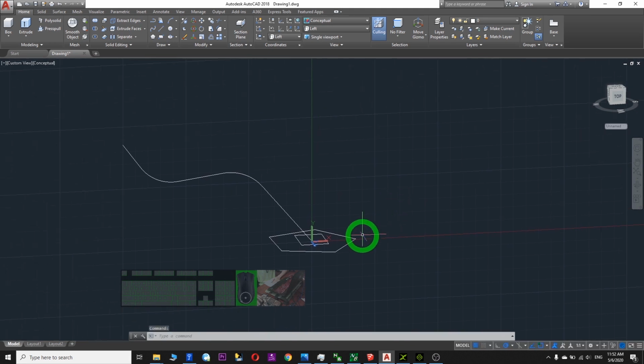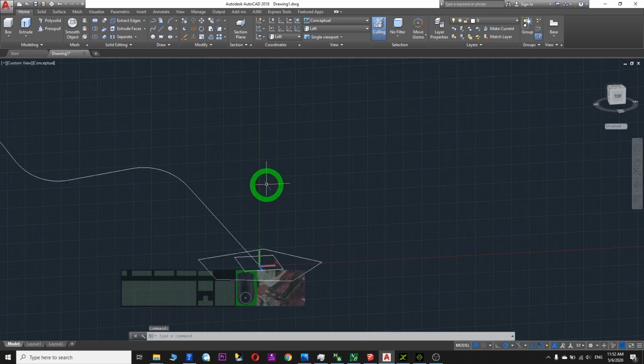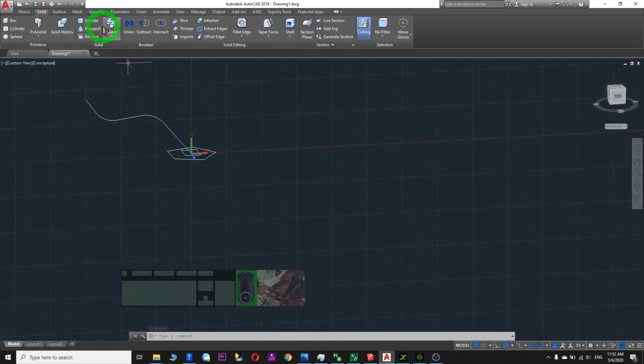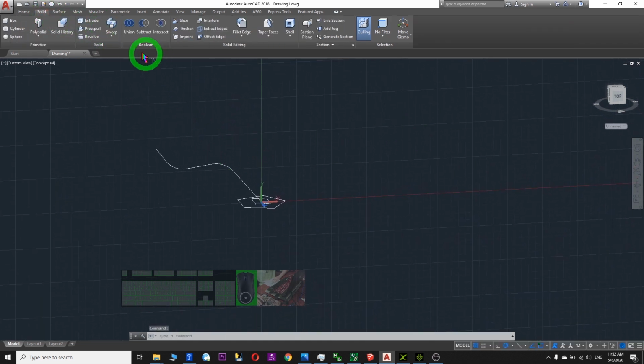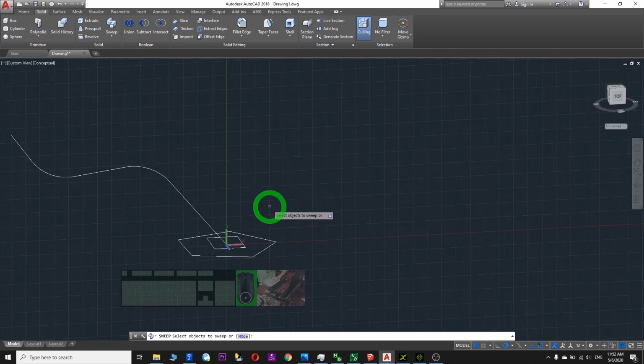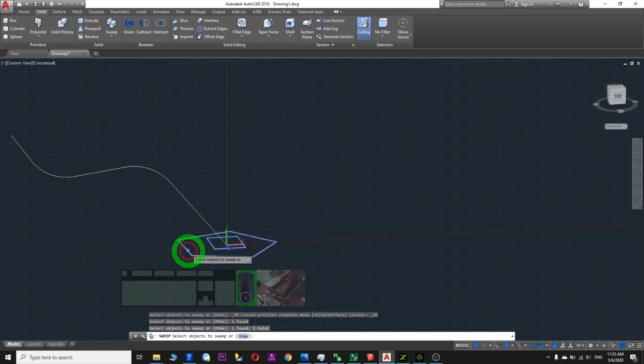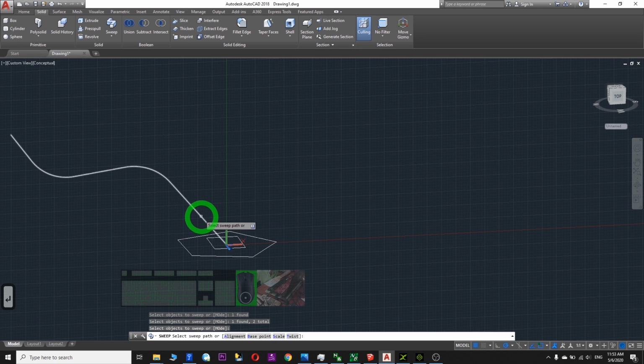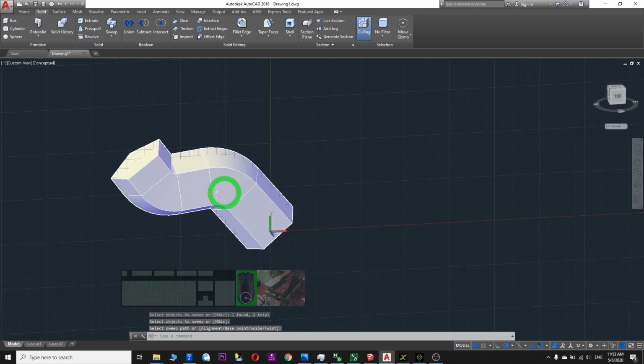So after that, if I want to create here through this path, go to the solid, and this one you choose sweep. Select object to sweep, to select this, and select this. Enter. Select the sweep path, should be this one. So now it's swept over.